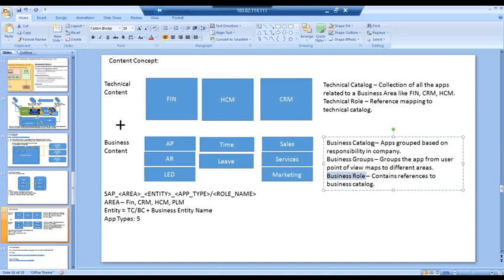So if your company wants out of the box access to Fiori apps, you don't really need to build anything. You just have to use these business roles and give them to the end user. They will be able to consume the Fiori apps out of the box. That's the purpose here.